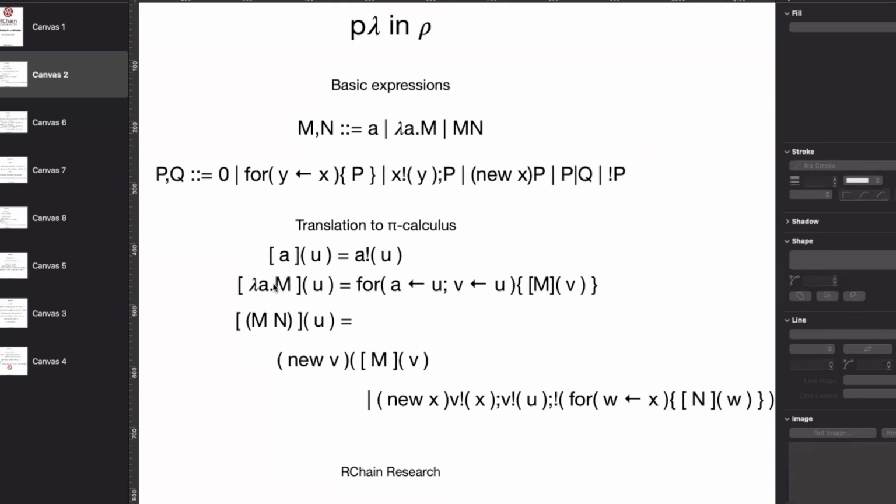Now, if I have an abstraction, the way that's going to work is, the interpretation of some abstraction lambda A dot M given U, I listen for A on U, then I listen for the next place to pick up, the next channel to pick up the interpretation. And then I run M under this scope where A is now bound, picking up the interpretation at V. So V is the next channel where we continue our interpretation.